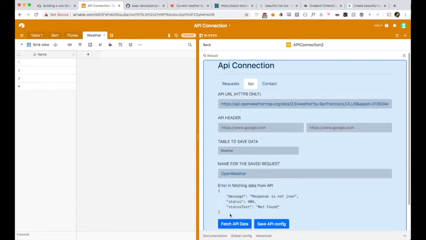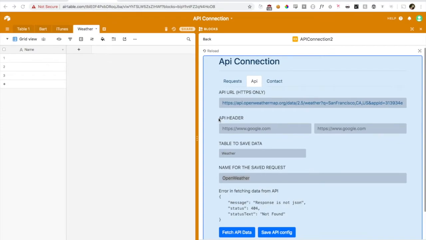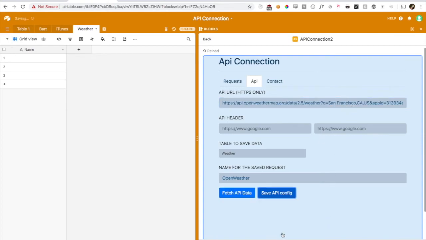Response is not JSON. Oops, sorry, there was an error. Let's see what went wrong. Okay, let's continue. There was an error, so we got this error message. I know what the error is. The city name of San Francisco has a space, so let's save it again and fetch the data again.